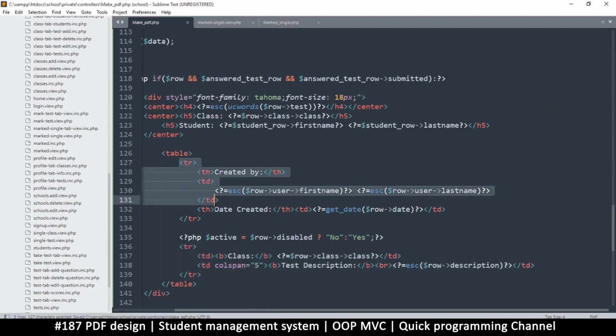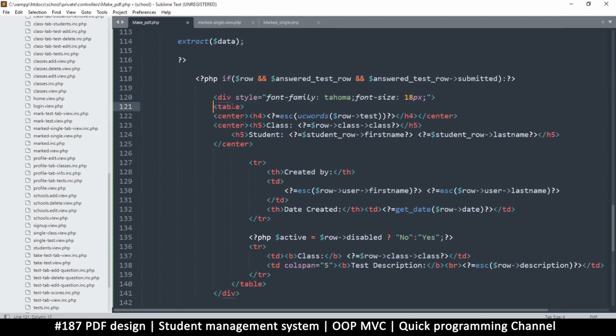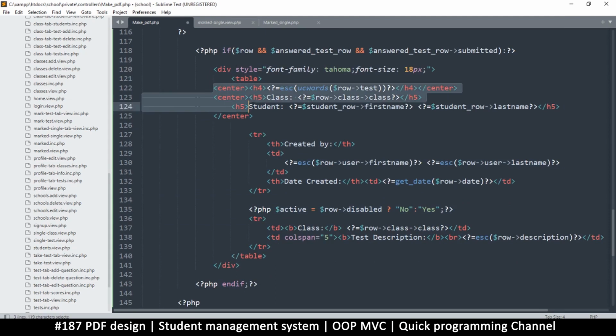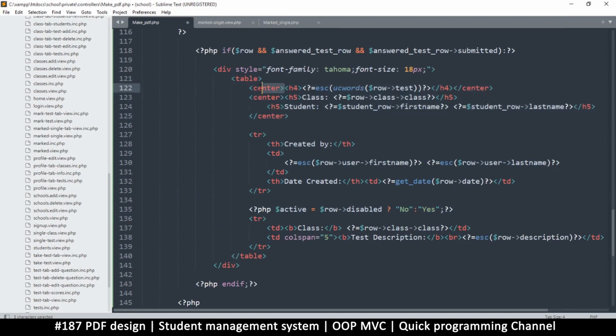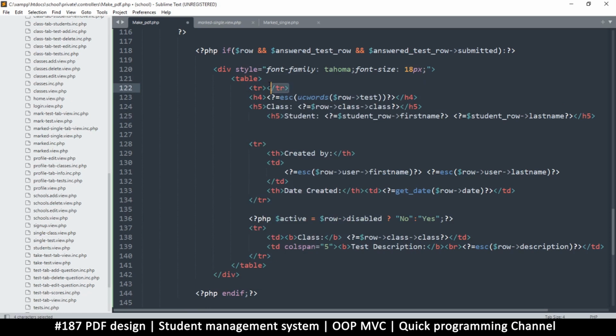There's one row, two row. Maybe let's just add some more. So I'm going to move this table thingy to the top, just under the main div here. Let me push this over actually. Then I can remove these centers. Same with this one. Okay, so there's one item here which we're going to put in a row. So this is one row, two items maybe. Okay.